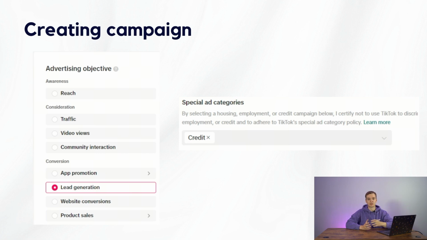So let's start with creating a campaign. I always recommend with any type of vertical to choose lead generation or website conversions to get the best traffic from the platform, because other types of campaign objectives are not leading to performance, like traffic, video views, or community interaction. And another note, for that element you need to choose special category credit. It's the same rule as in Facebook, otherwise you won't be able to run that element here.